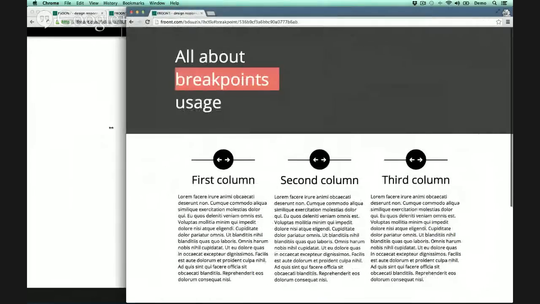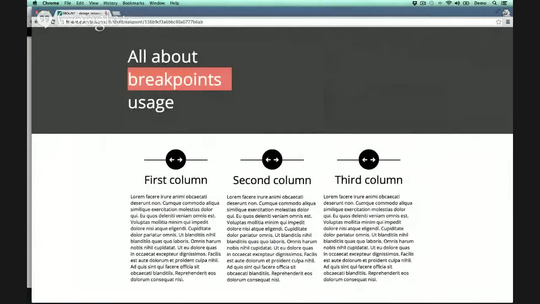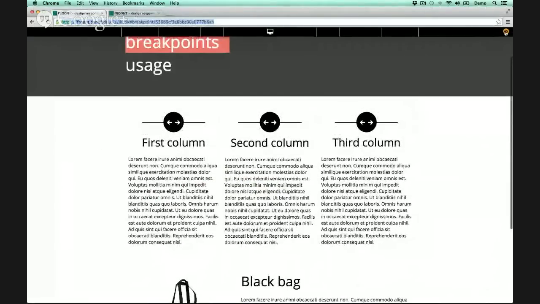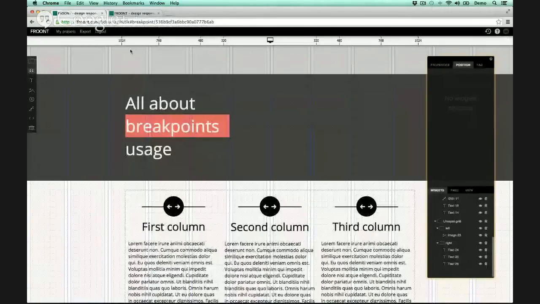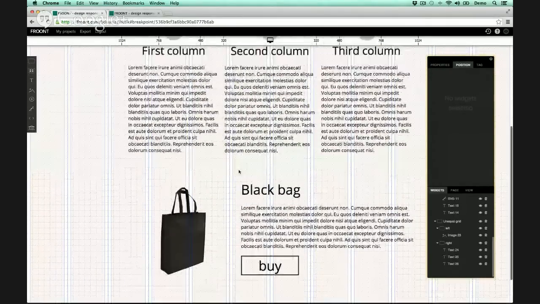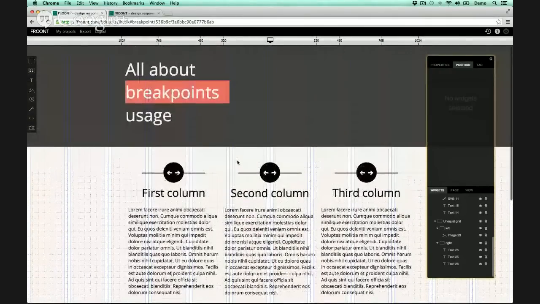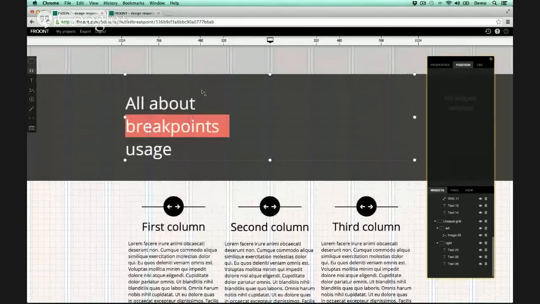And I think it's really easy with FROONT to create, play with those breakpoints, show and hide different content, and break content into two columns or one, or hide any element for mobile screens, and not only for mobile, for different device screen sizes. And feel free to play with FROONT and feel free to ask questions if you couldn't understand something.